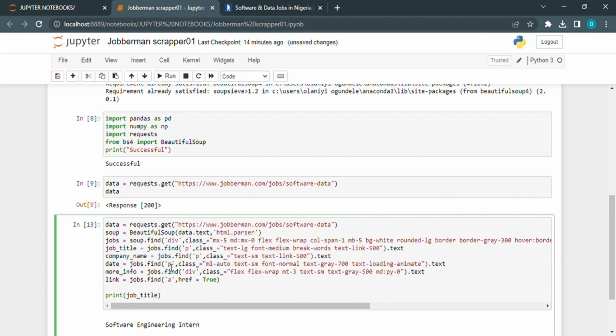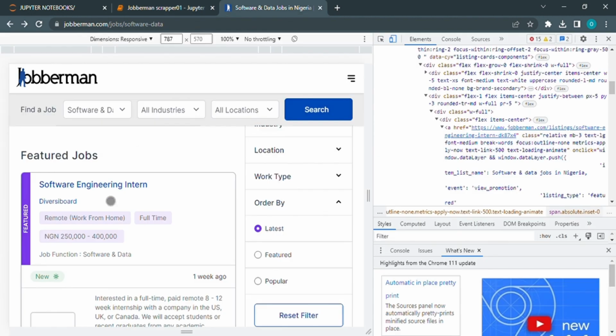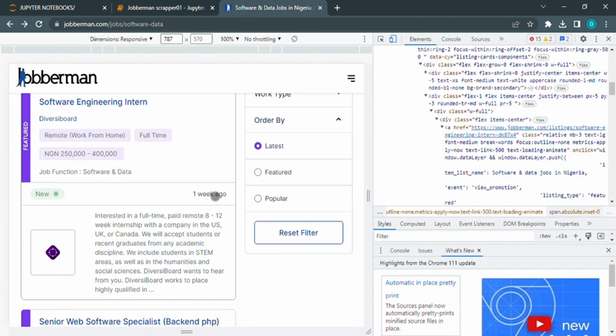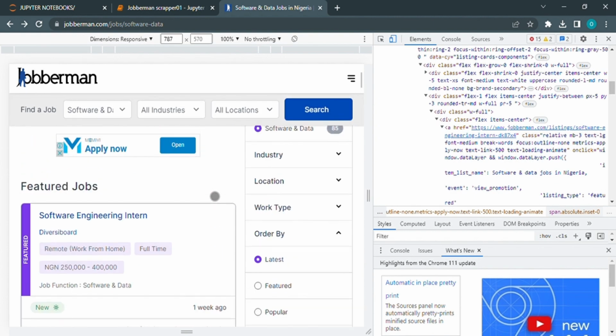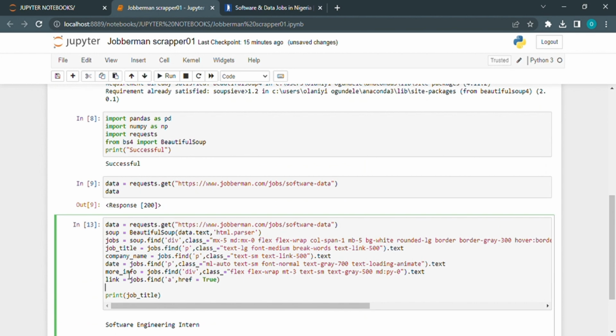and now I think that's all the information we need. This is the job title, the company name, more info, the date it was posted. Okay, I think that's all the info we want to scrape. So after that, we now print. We've printed job title already. Let's say job underscore title. I'm too lazy to delete the one under company name.